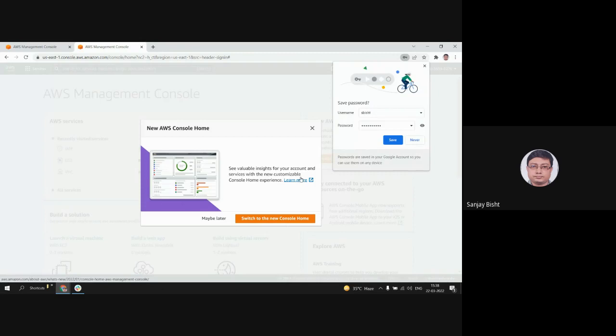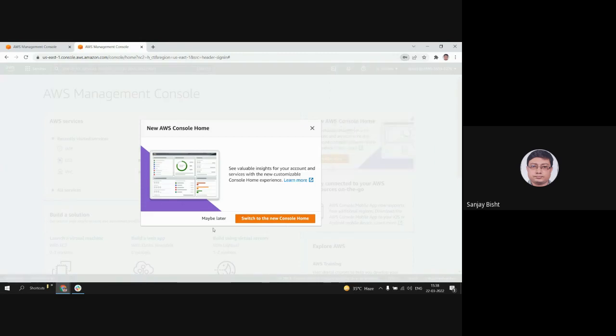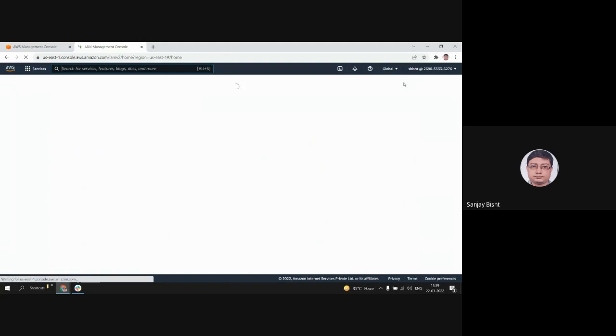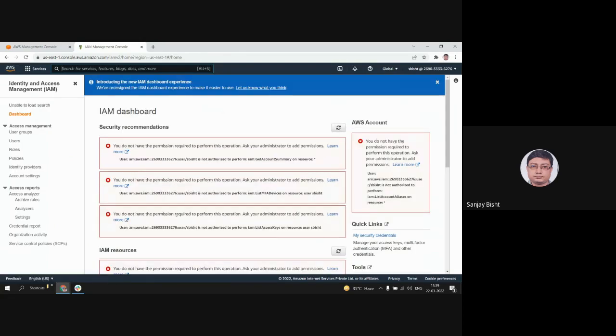And there you go. Now I am connected as that particular user. With that user, if I go to IAM, because this user only has access for reading the S3 bucket, if I go to the IAM dashboard, I am not able to do anything. So that's why it is recommended that whenever you want to do any specific operation, even for your account, you should do it with your particular user.